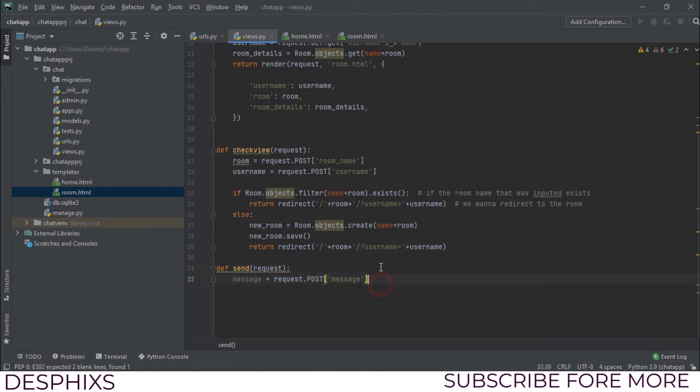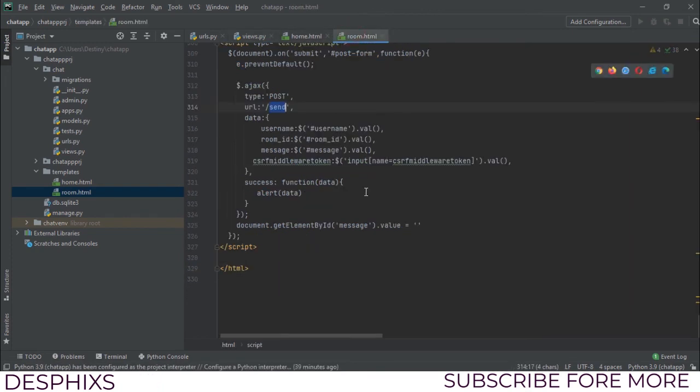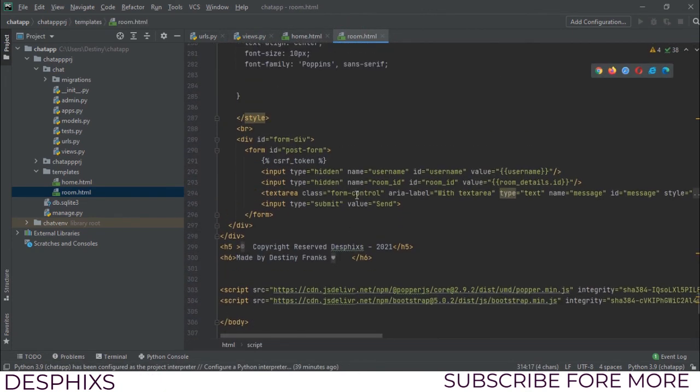So how do you know that it was stored in message? Come over to room.html, come over to the form, and as you can see, let me show you, where is it?